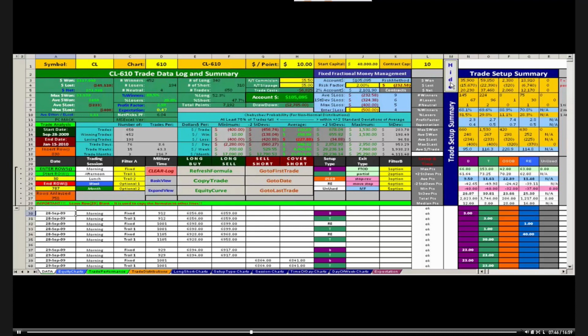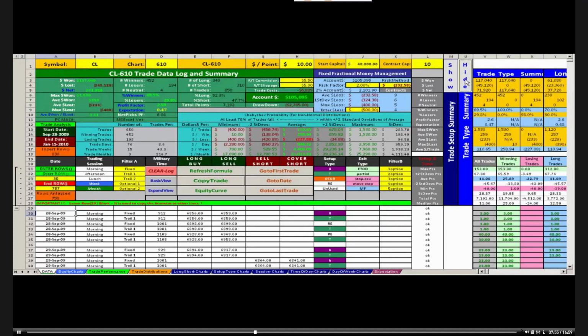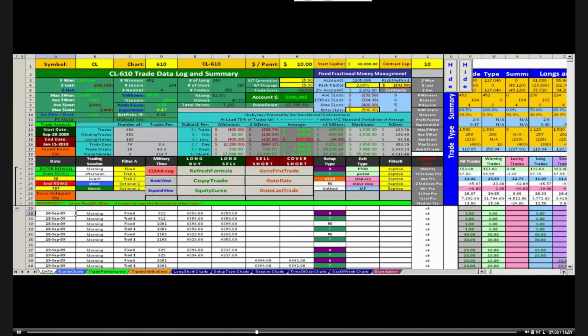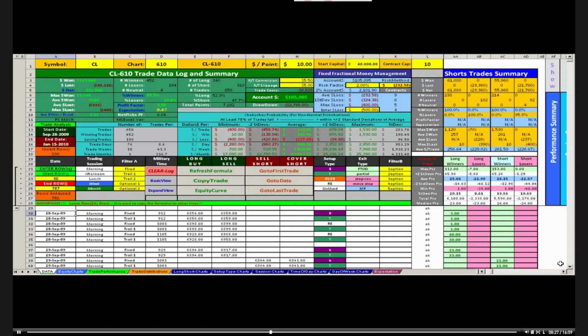Correct. So let me just click the hide button again. We'll hide the trade setup section, and now we'll go to the trade type summary. We'll hit the show button, and give me a second. Let me scroll over here a little bit. Okay, under trade summary, what we'll find is that we have all trades. Here in this column right here, we have the winning trades. So this is cool because we can now analyze our trades by both winning trades and losing trades. In addition, we can also see long trades, short trades, long winners, short winners, long losers, and short losers.